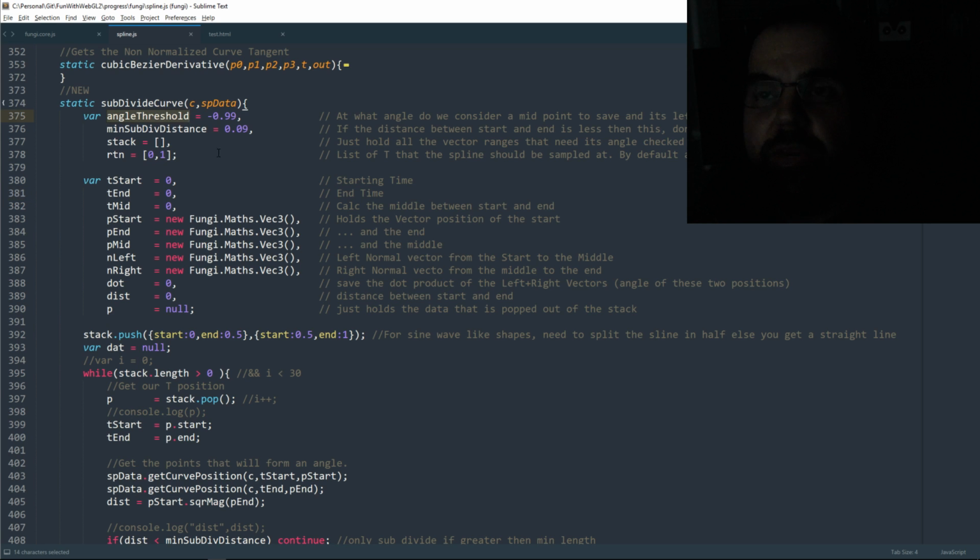So angle threshold is basically the angle that we're going to be testing based on the dot product. This works really well. It's basically checking to see if it's a straight line. So if you're just barely more than a straight line, I'm going to subdivide you. You can try lower numbers, but they don't work very well. If you go lower, you get finer subdivision, but 999 actually works pretty well.